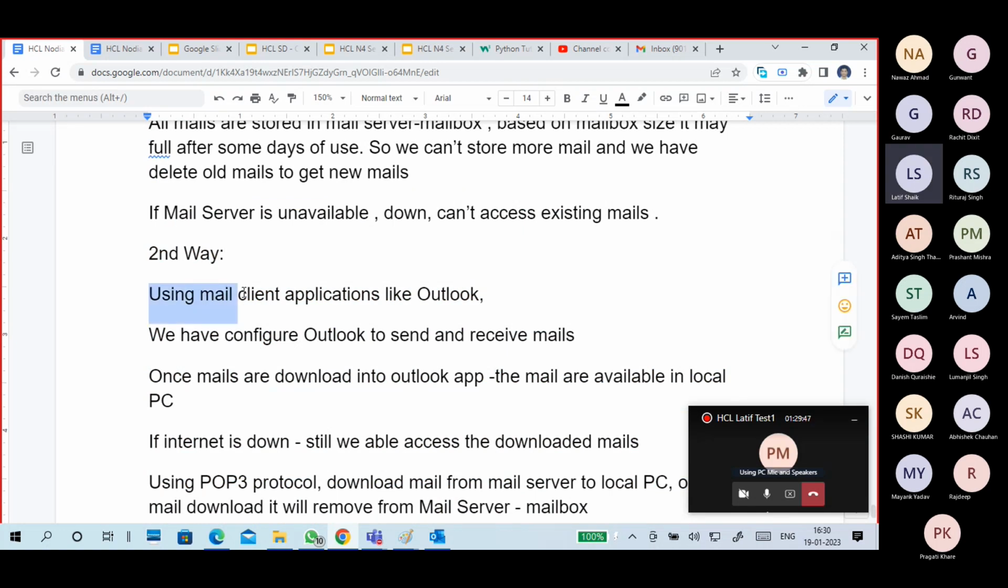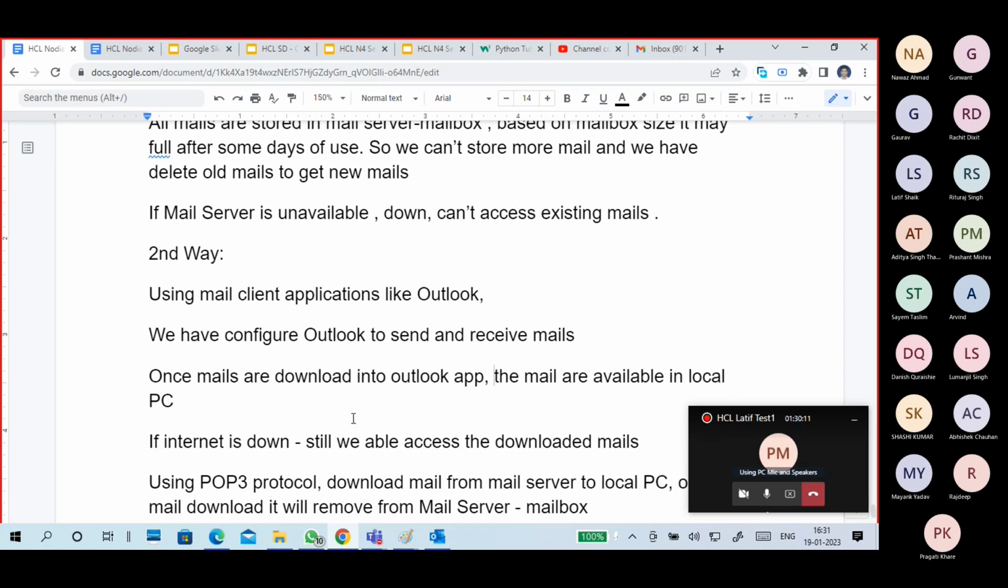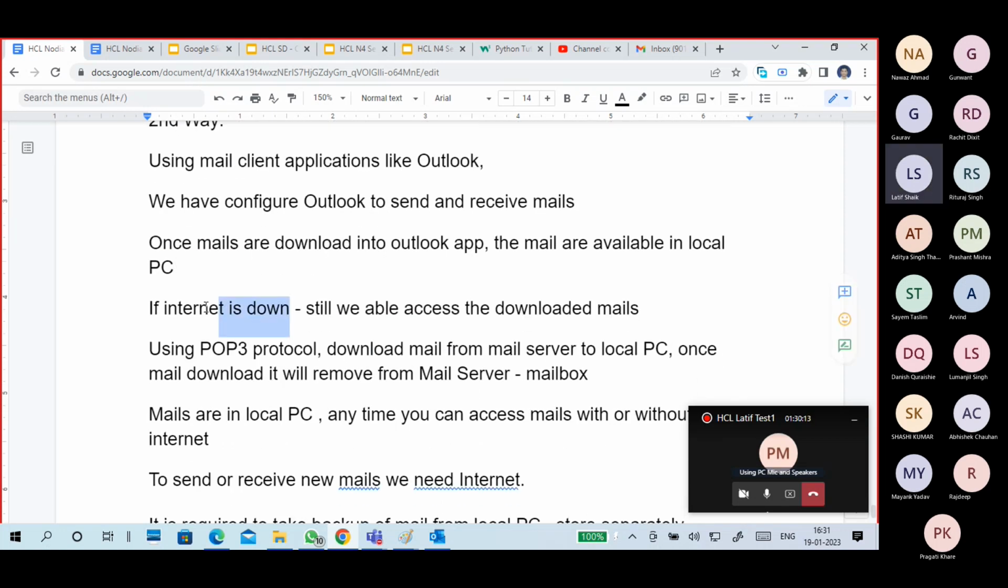Using mail client applications like Outlook is the second way. We have to configure Outlook to send and receive mails. Once mails are downloaded to the Outlook app, the mails are available in your local PC. If the internet is down, we can still access the mails.